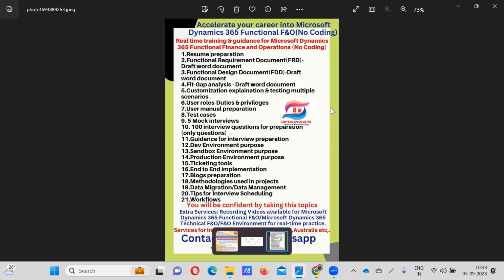Next step, functional requirement document, draft Word document. Next point, functional design document, draft Word document. Next point, fit gap analysis. Fifth, customization, explanation, and testing multiple scenarios. Sixth point, user roles, duties, and privileges. Seventh, user manual preparation. Eighth, test cases. Ninth, 5 mock interviews.